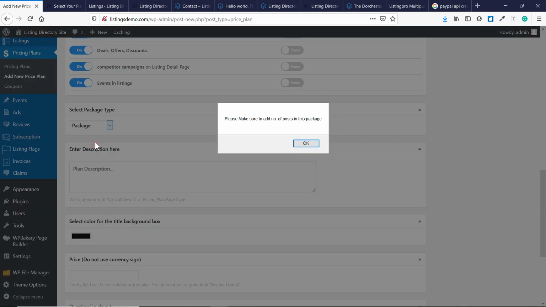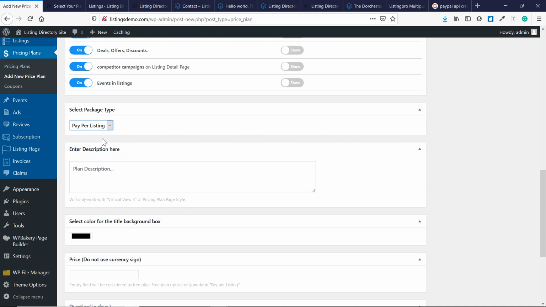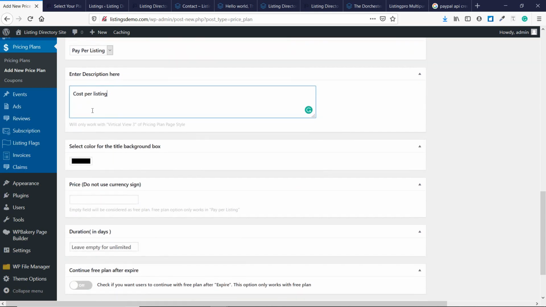Now you want to make a package or you want to pay per listing. The benefit of a package is that you can add, let's say, 10 listings in a package. So you will make a complete sale of a whole package. Suppose someone buys a package, then they'll be able to purchase 10 listings altogether, or 20 listings altogether. So for now, let's do pay per listing. If you want, you can add a description. And you can add a detailed description actually, but right now I'm just adding a shorter one.